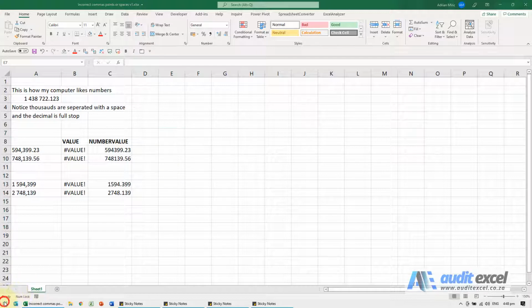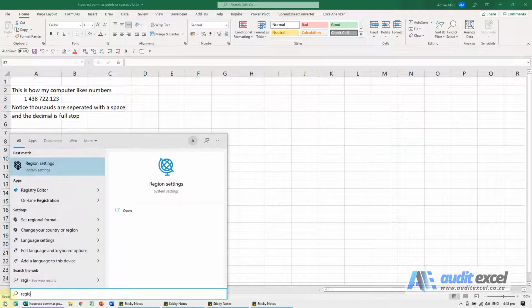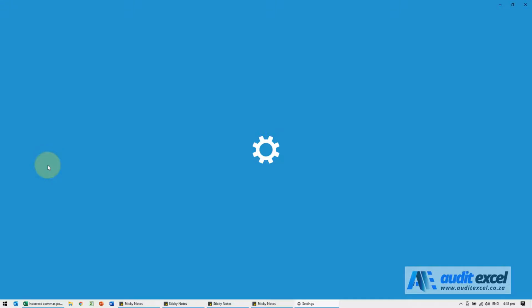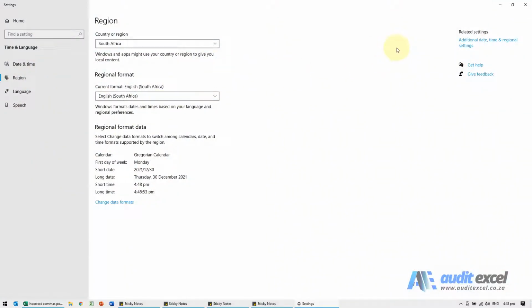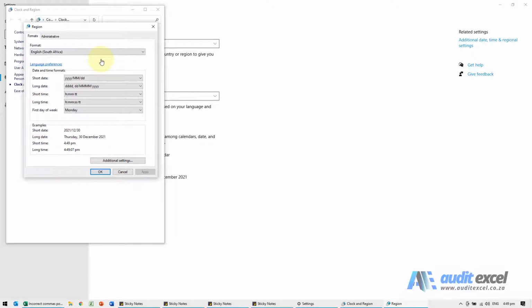So the best way to go find out if it's a problem, you click on the bottom, you type region, and you go region settings. And then on the right here, you'll see additional date, time, and regional settings. And over here, there's region, change date, time, or number formats. And what you'll see, this is where your computer is set up for where it is, how to do dates, etc.